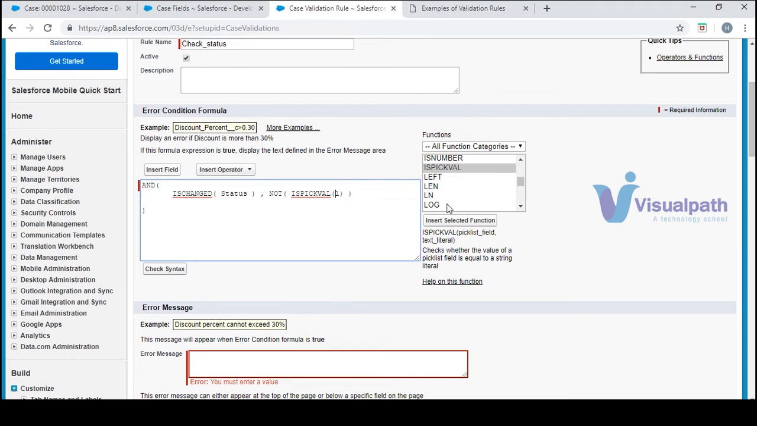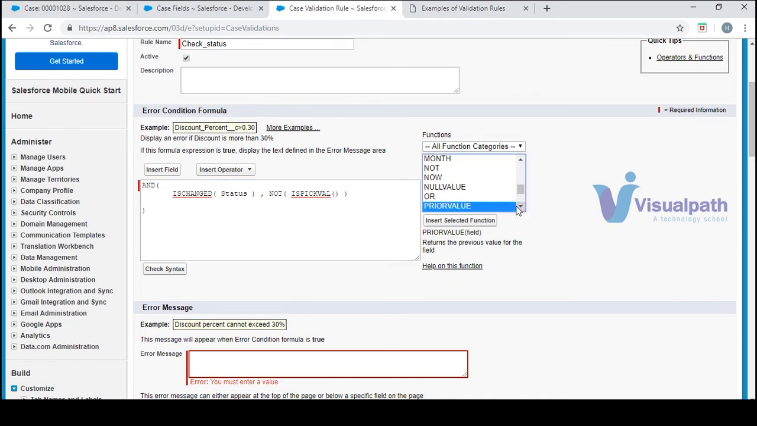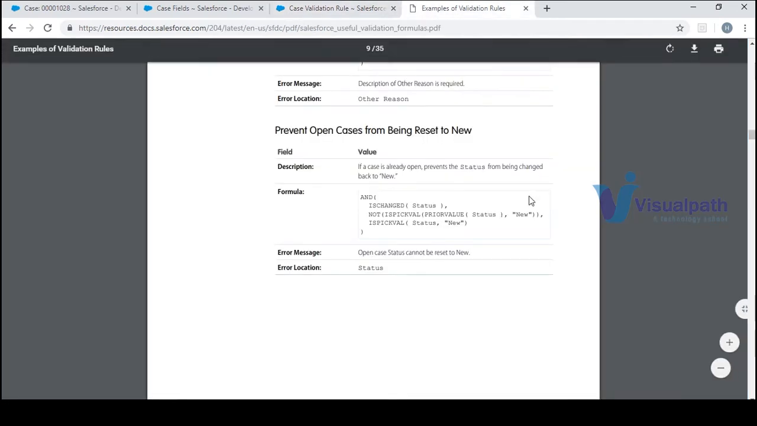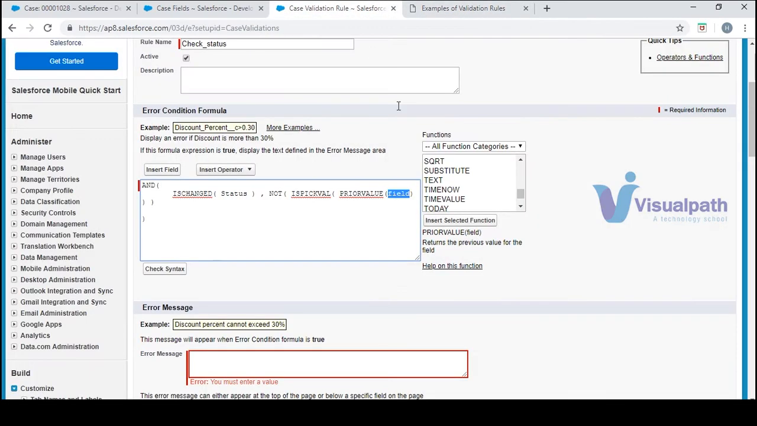Right, inside it what we have is something called prior values. Returns a previous value for the field. Insert prior value, field name. What is the prior value field name? Status. So we have status here. I'm just copying and pasting here.